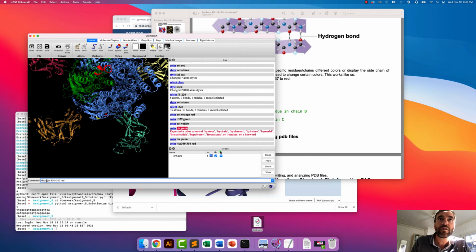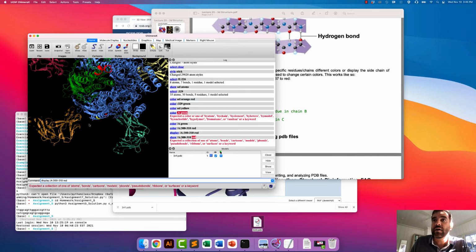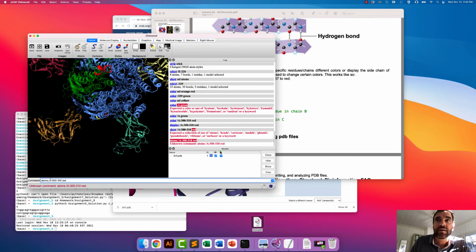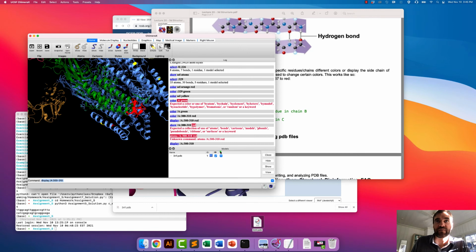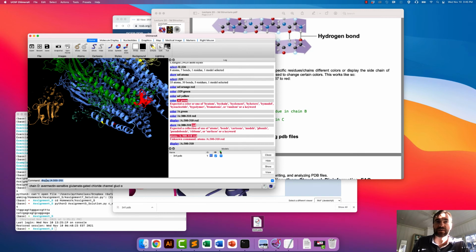Display, so it's no longer display. Now it is atoms, perhaps. Display. Oh, sorry. No, it is display. And so if you wanted to specify which side chains that you wanted to show, you can simply use this display command.